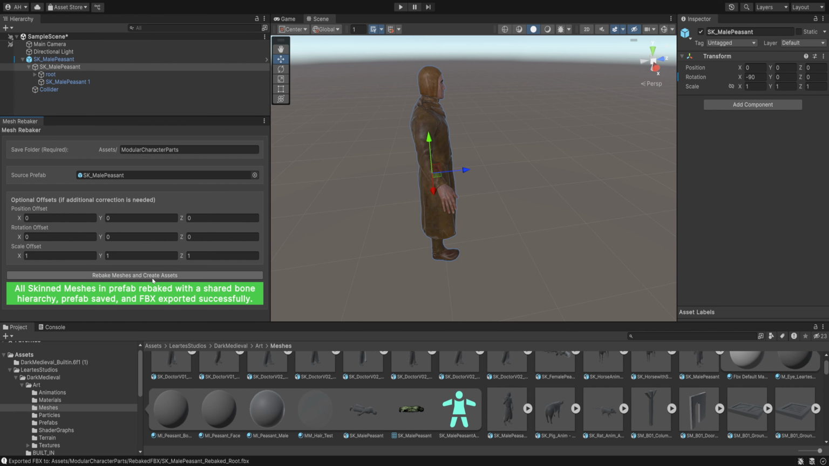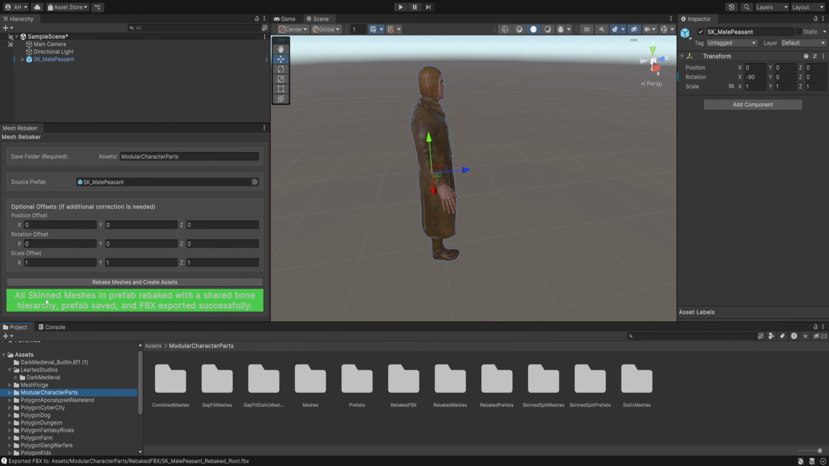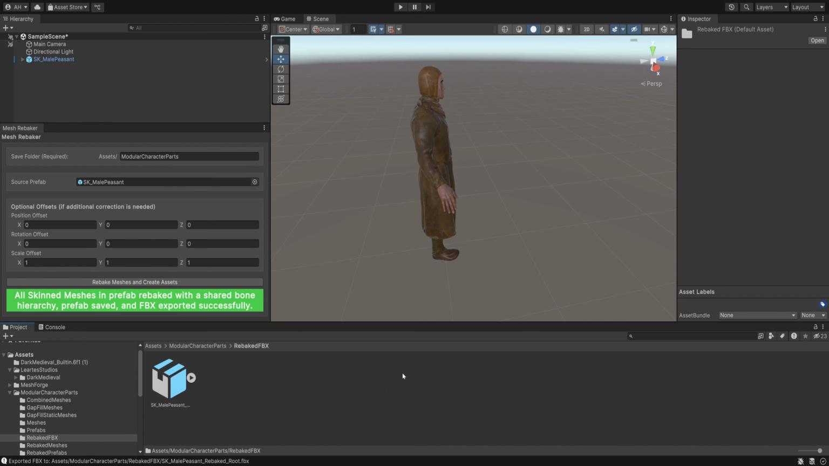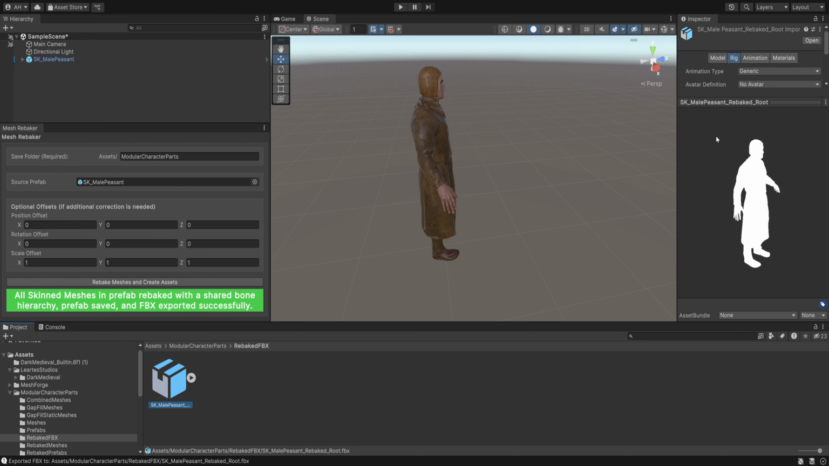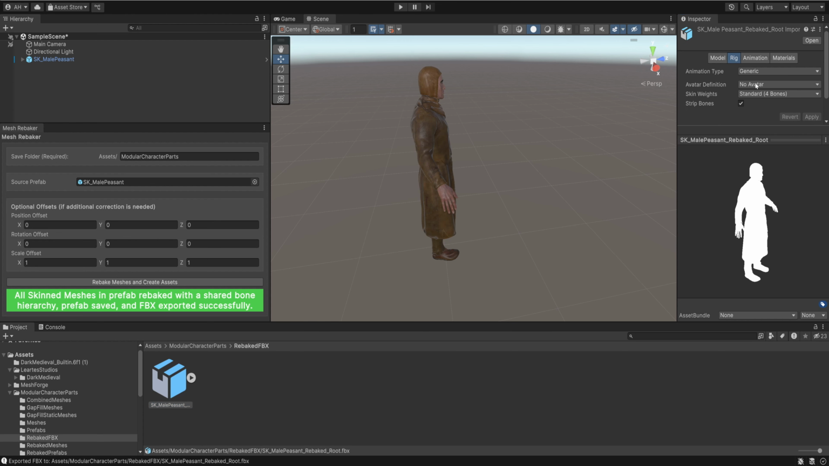Once we click on rebake, we're going to get a confirmation at the bottom that says that it was exported successfully. Other than the notification at the bottom of the MeshRebaker window, you can also just go open up this FBX folder and click on the newly rebaked FBX. You want to go straight to rig, change it to humanoid, create from this model, and click apply.